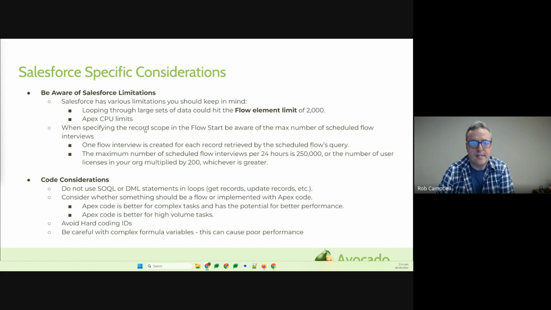You also need to take into consideration the maximum number of scheduled flow interviews. So one flow interview is created for each record retrieved by a flow's query. In this case, the maximum number of scheduled flow interviews per 24 hours is 250,000, or the number of users licensed in your org multiplied by 2. So you can see that, if you're dealing with tens of thousands of records, it would be very easy to hit this limit. So you just need to be aware of that.